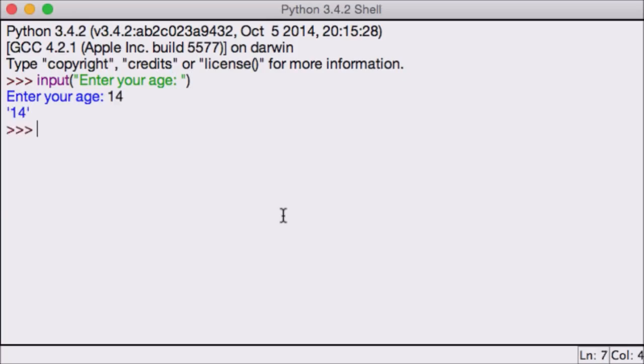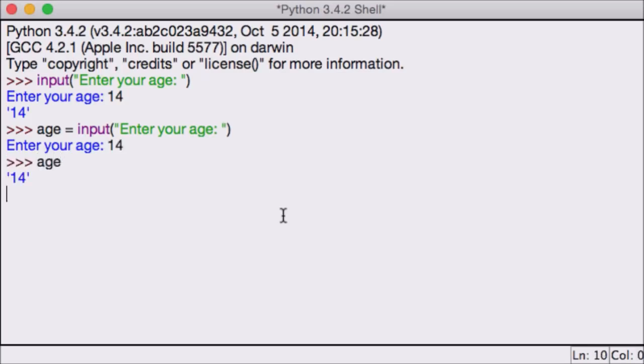Except we want to store the value of input into a variable. So I create a variable called age, and I say input, enter your age. So I would put in 14, and now if I print out age, it's now 14, which is fantastic. But let's say I now want to use this age for a different purpose.